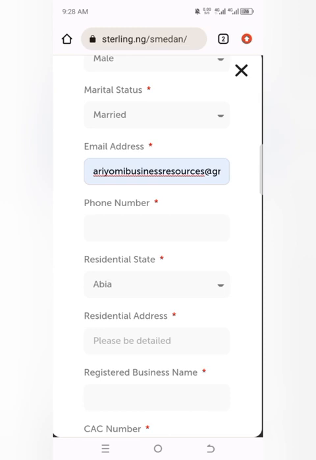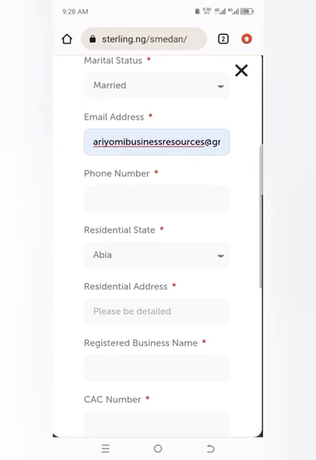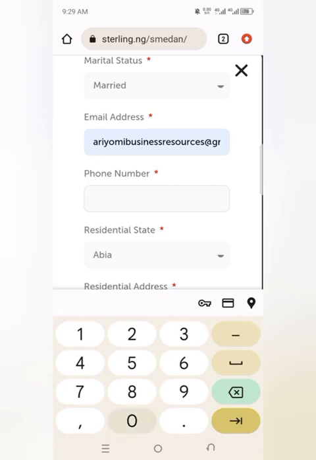So at the end of the day, don't expect any reply from SMEDAN. They will not reply to you. You will not get any response because the email is wrongly written. So check, make sure you don't put a figure where you are supposed to put an alphabet. Some people mistake 0 for O. O is an alphabet, 0 is a digit. So don't make that mistake. Put it correctly and make sure you write it at gmail then .com. Then you put your phone number.